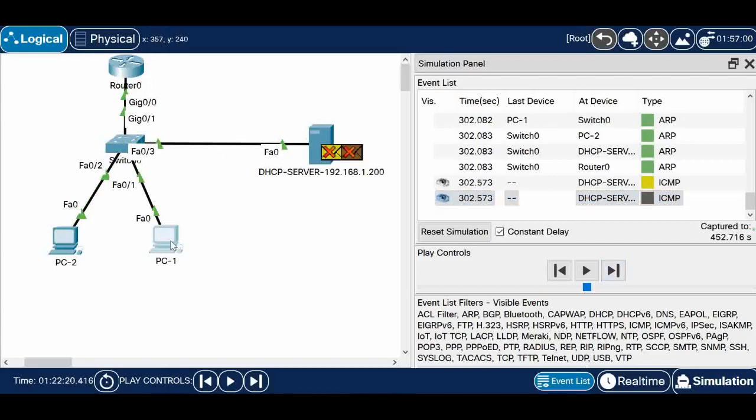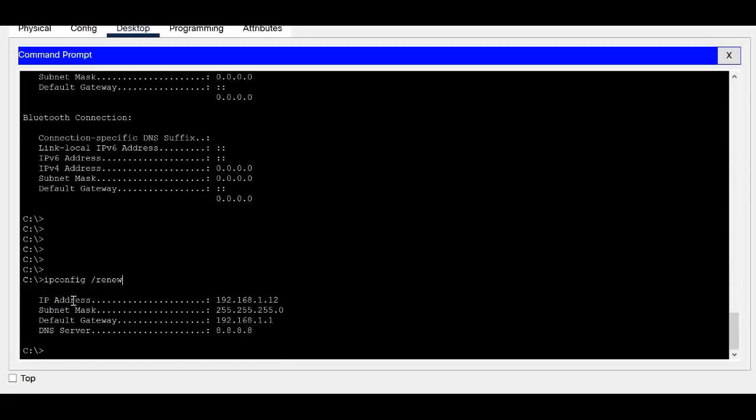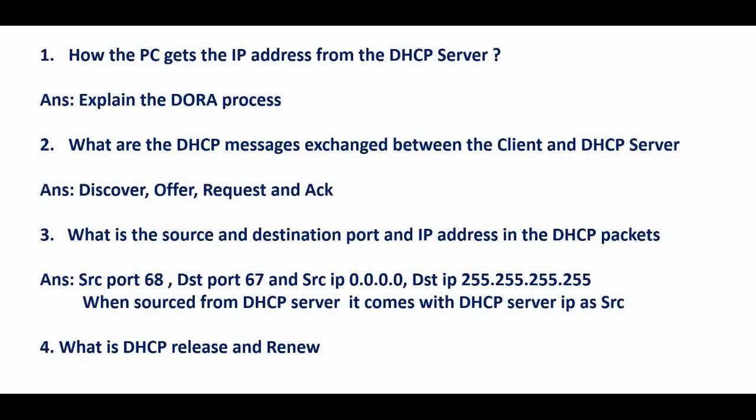And now let's see the PC1. Okay, so the moment I give ipconfig /renew, it renews and it gets this IP 1.12 and all the other details. So that's about what is DHCP release and renew.